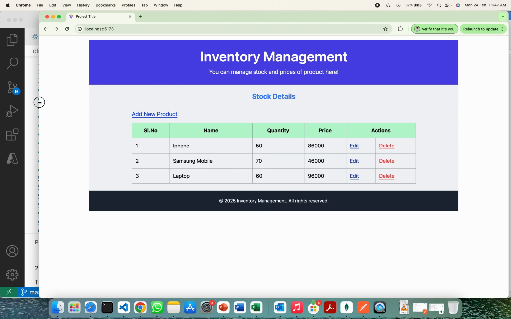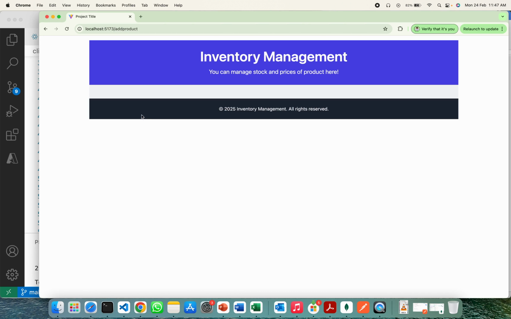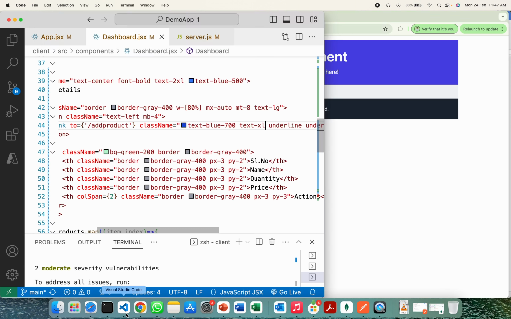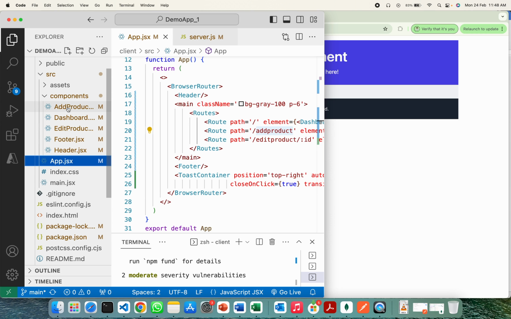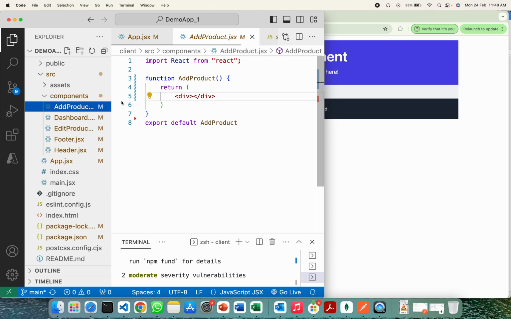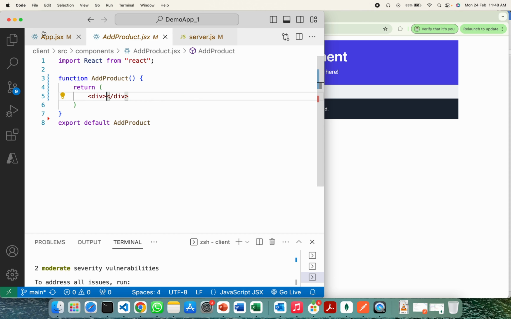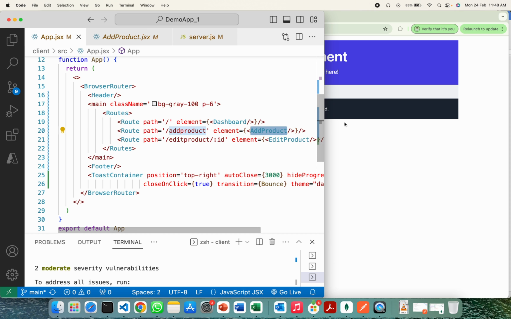So when I click this, it will open the add product link. Look at this URL /add product. This /add product we have configured here. If the route is /add product, it will open the add product component. So now we are closing the dashboard and going to the add product. So let's open this add product page. This page is open now.